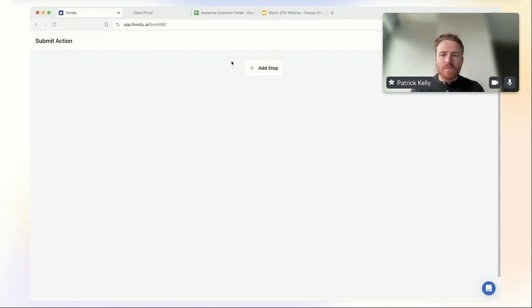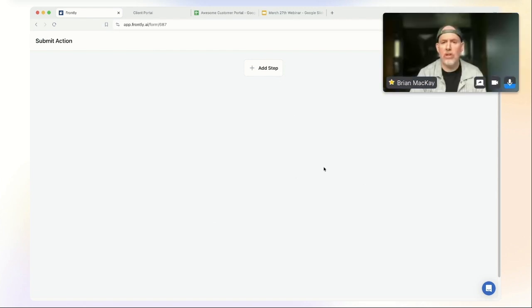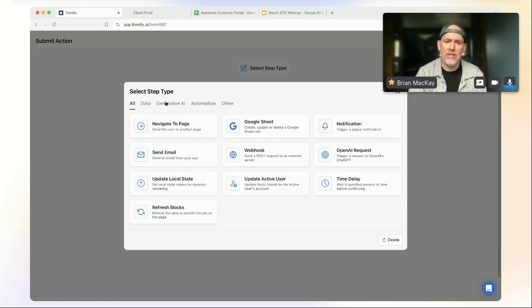Yeah, so this is the action builder, and this lets you build different flows of actions that you want to trigger at different stages. So when you click the button or when you submit the form, you can run through a sequence of actions. And so we're going to set up some actions here that are going to help update the user, update our Google Sheets, and also run the OpenAI action that's going to generate that response in the customer portal. So we're going to start by adding a step, and you can click here and you can see the different step types that we have available.